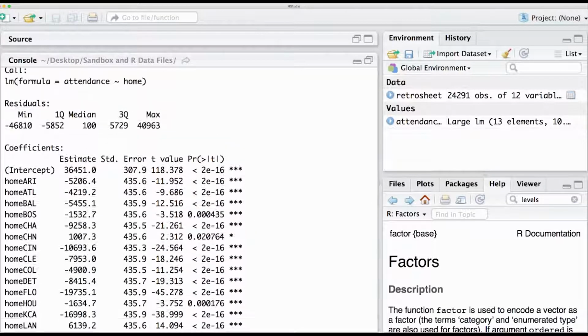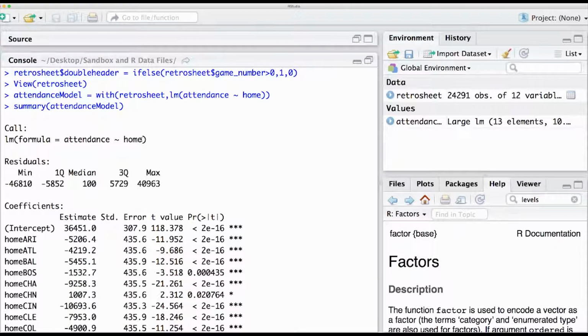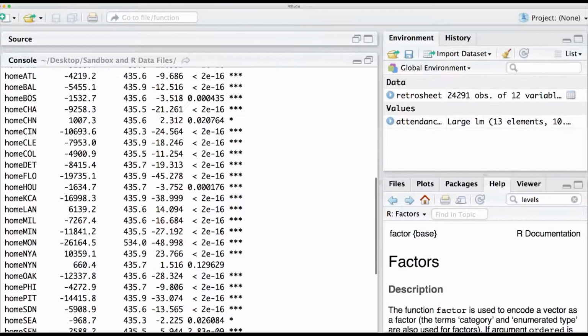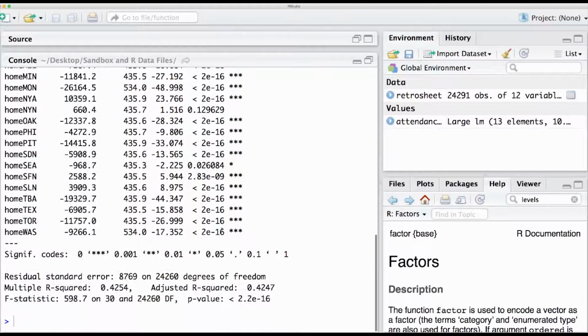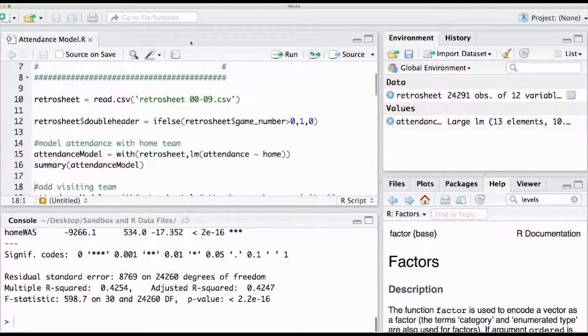In our first model, they're all included. All 31 categories of the home variable are part of the attendance model that we built with this LM function. So let's continue on building our model.